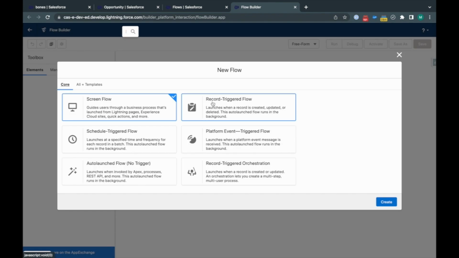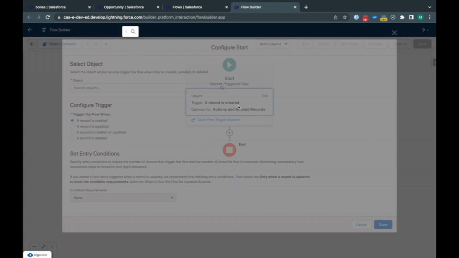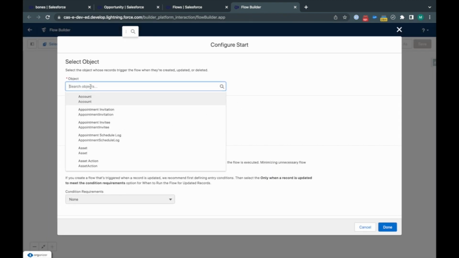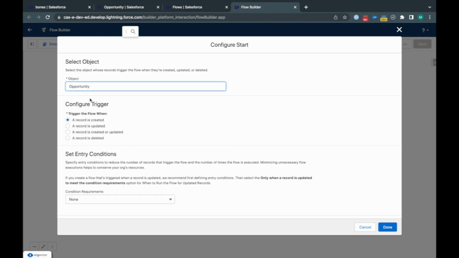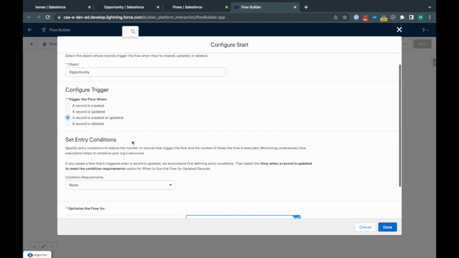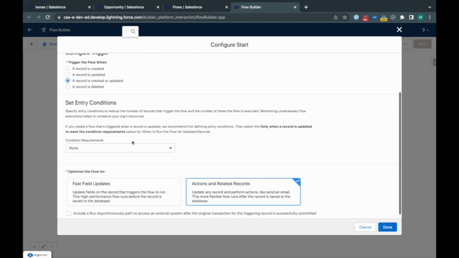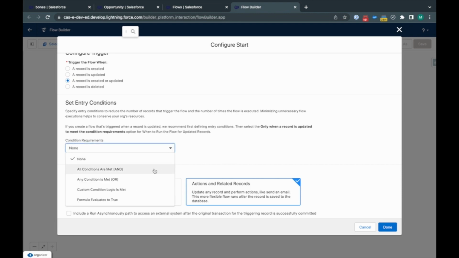This flow that we're going to use to do this automation will be a record triggered flow. And we're going to put it on the opportunity. And so the flow will trigger every time a record is created or if a record gets updated. And we want to set entry criteria because if we only leave it blank, then every time any field on the record gets updated, this flow would run. But we don't want it to run that many times.